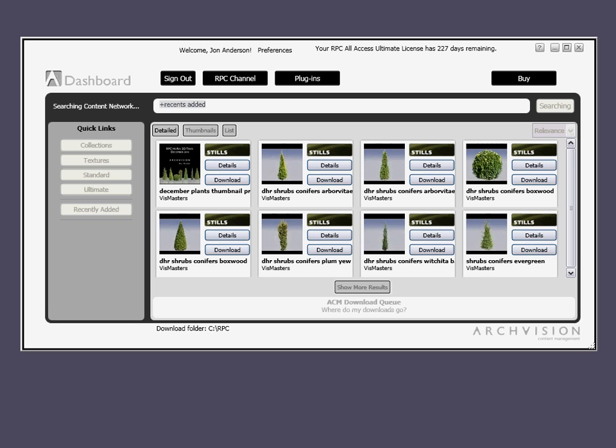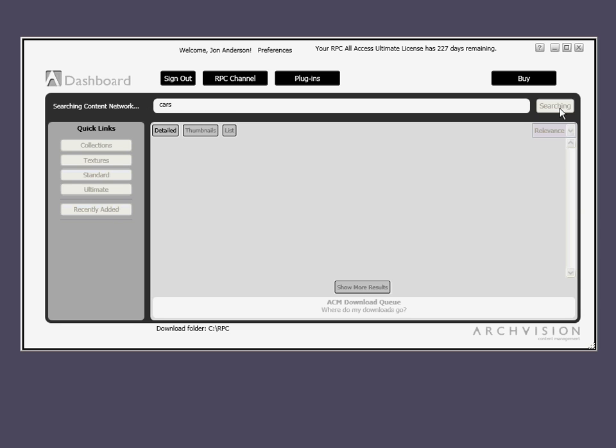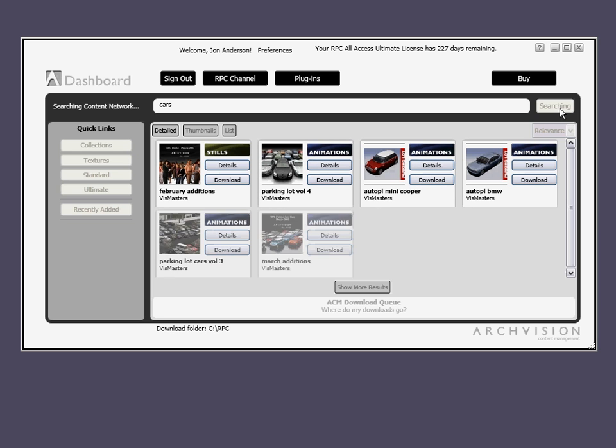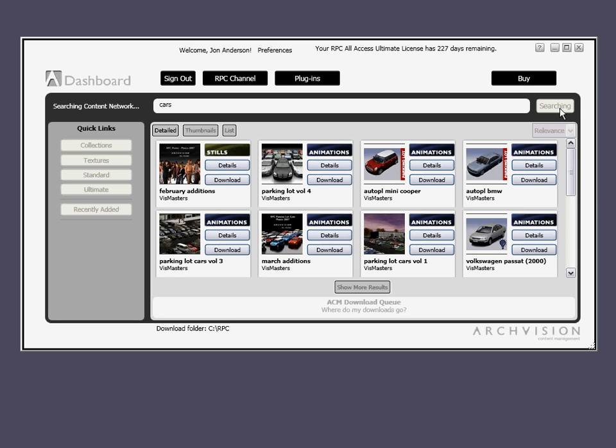The dashboard opens to the RPC Channel section. This dialog can be accessed by clicking on the RPC Channel button. Simply type in a search string and the content will be located from the RPC All Access Exchange database. To download the content, simply click on Download and it will begin to download to the folder shown below.